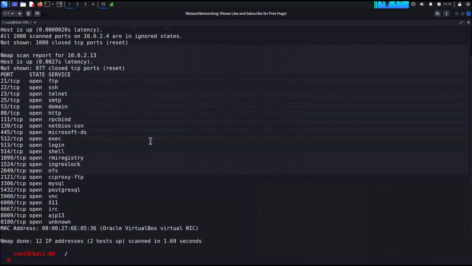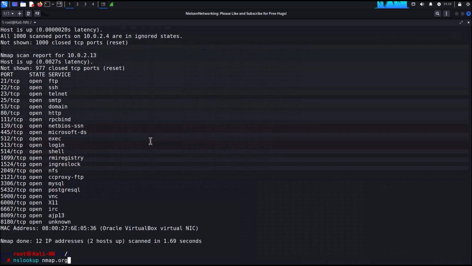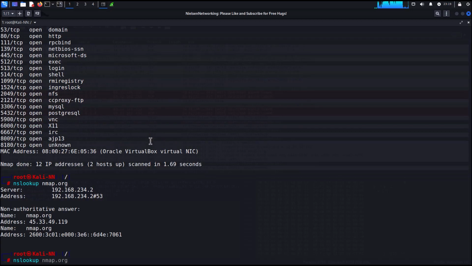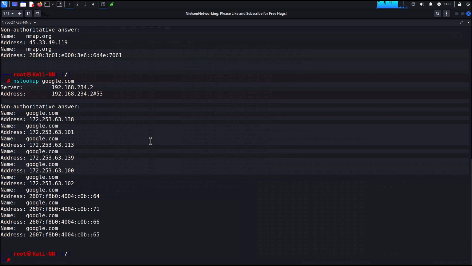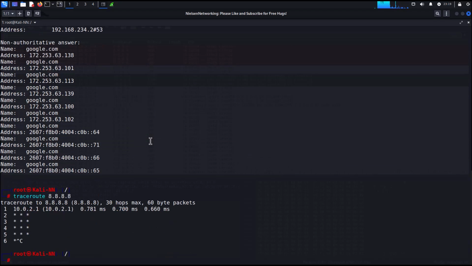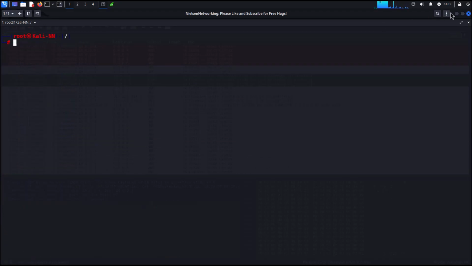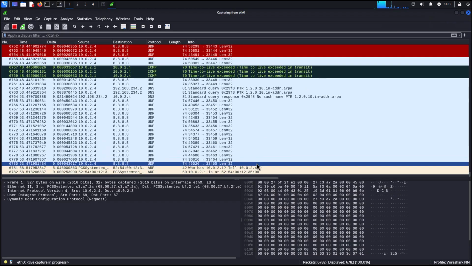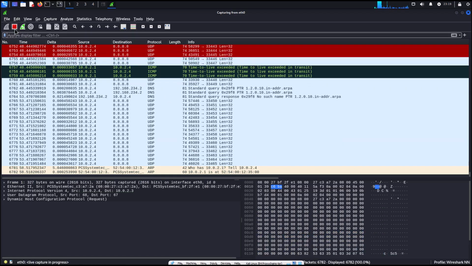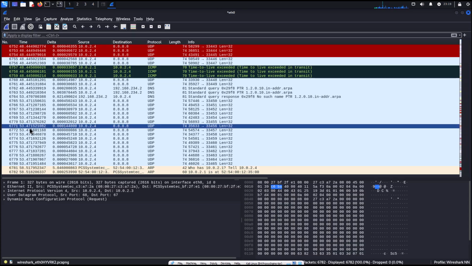So I'm going to close out of there, and then we'll just do a quick nslookup to nmap.org. Let's do google.com, and why don't we also do a traceroute over there. One second until it times out. Good enough for me. I think that should be plenty to play with. As you can see, we have 6,000 packets, 6,700 to be exact. So I'm going to go ahead and stop it, and then we are good.